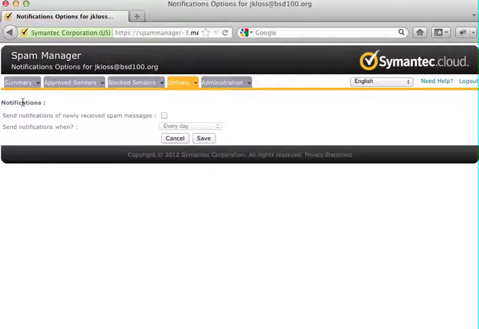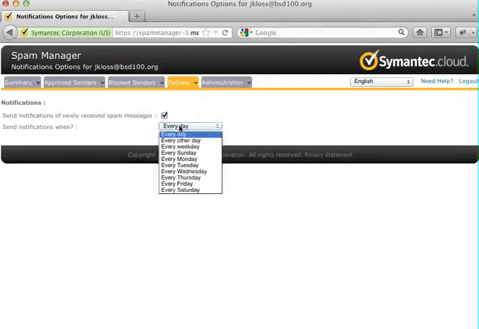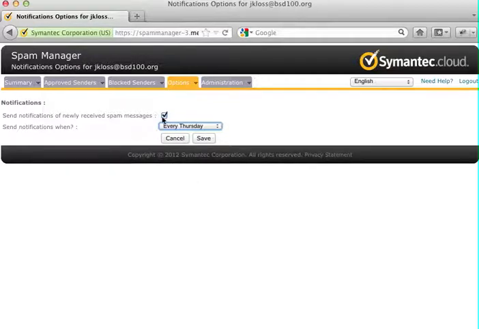Notifications are automatically set to be sent out daily only if you have spam in the quarantine. If you don't get a notification within a day or two, that means you haven't gotten any quarantine spam. So don't freak out if you go one or two days and you don't get a message. However, some people don't want to be notified more than once a week. You would check this box and you would say, oh, well, notify me every Thursday. Otherwise, the default is every day only if you have spam. And then you would save that.